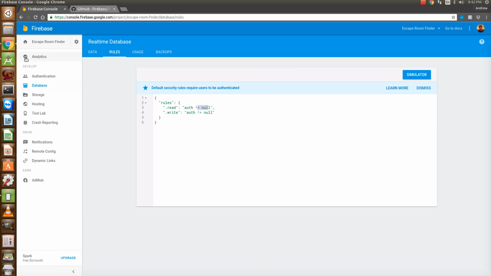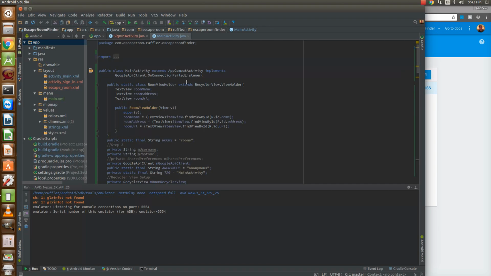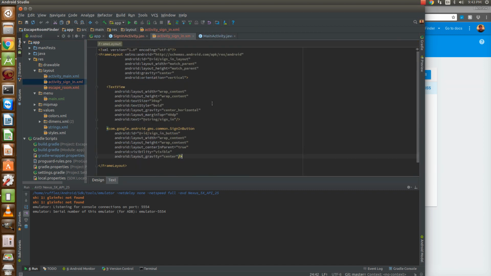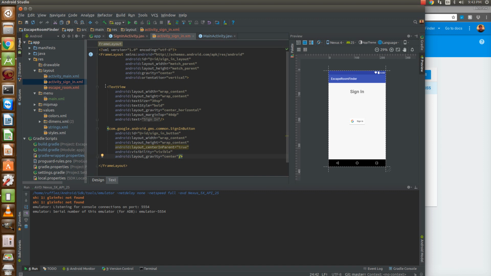Okay, so let's go into what we're going to code today. We need to create a few additions to our main activity, and we're going to need to create another activity, and we're going to call this one SignInActivity. As far as the UI for the sign-in activity, it's just a text view, and then this special sign-in button from com.google.android.gms.common.SignInButton.